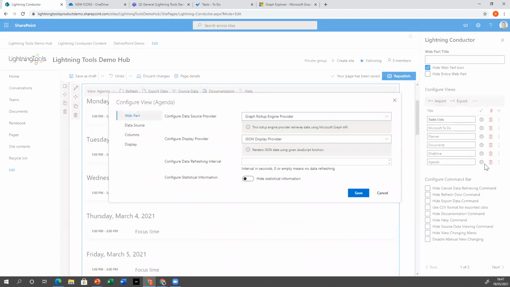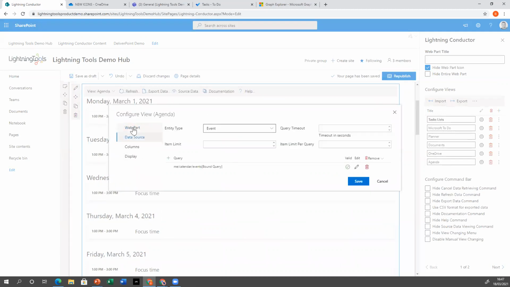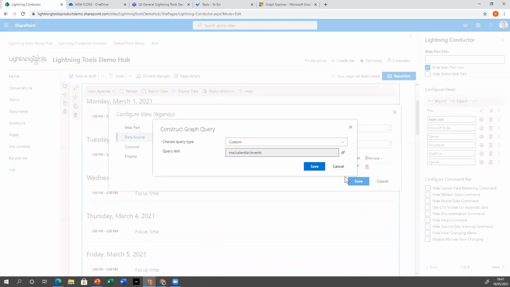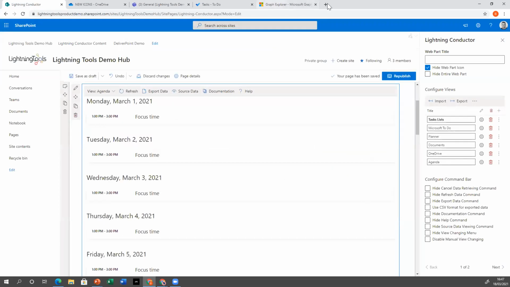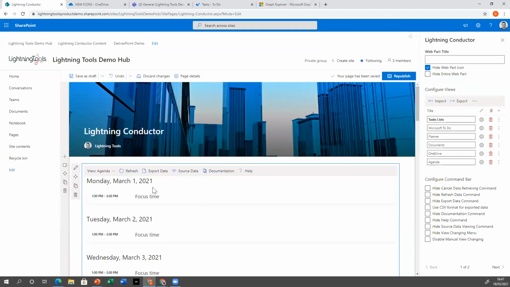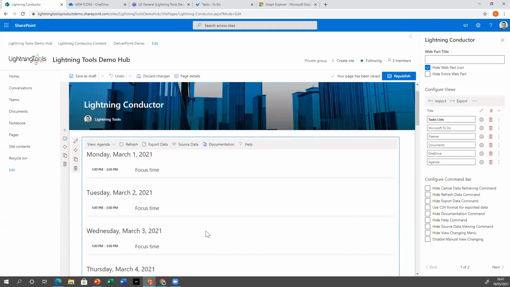When we click onto the cog icon here, I can show you the Graph query. It's going against event as an entity, and notice how it's me calendar events. If I wanted to, like I said, I could go in and change that to something that you've practiced using that Graph Explorer. So you could create your own custom query in there as well. We can't add new calendar events at the moment. It doesn't allow for that, but it does show you the agenda.